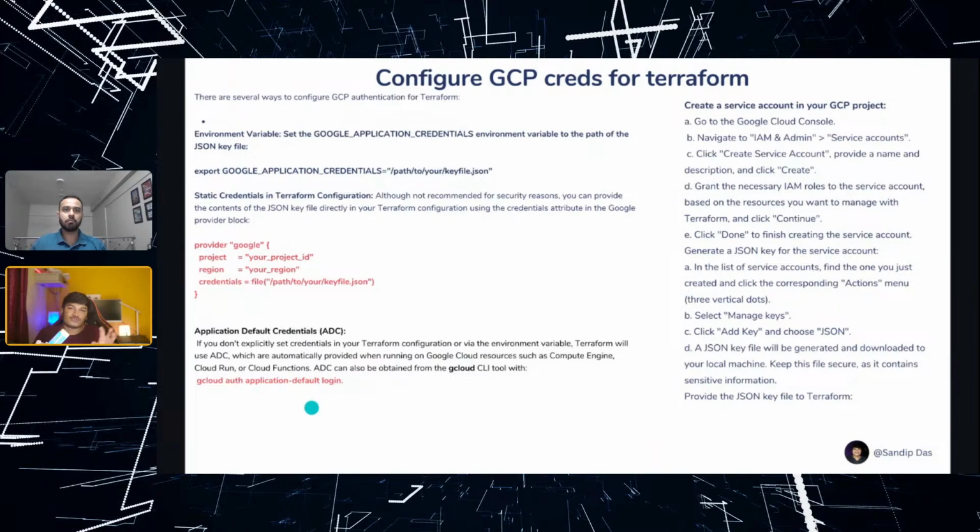And after you install the gcloud CLI, simply run gcloud auth application-default login. If you run this particular command, it will open a new browser tab, and you can configure there. Okay, so this is how you can configure GCP credentials.